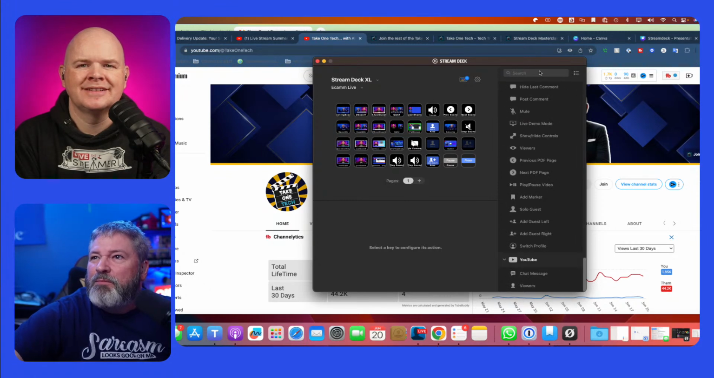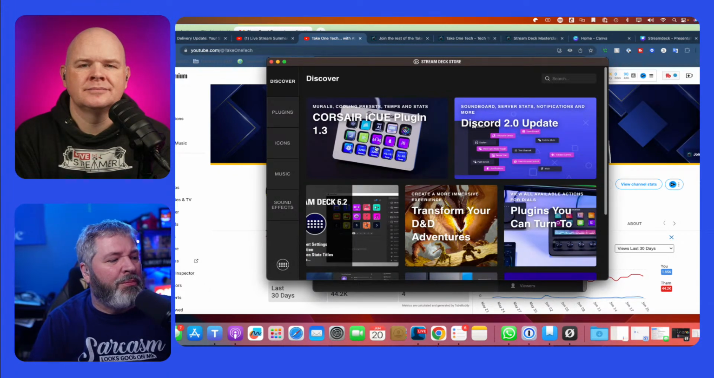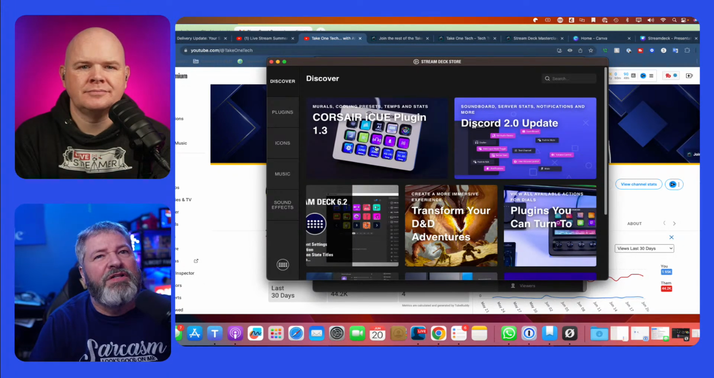Suddenly everything goes insane. All right, so let me show you then. And if you're looking for other things to add for overlays, what programs do you use your Stream Deck with?